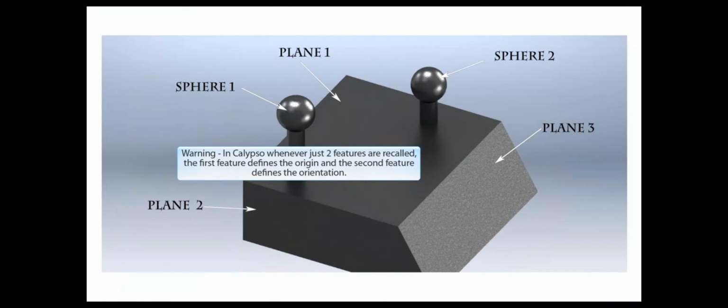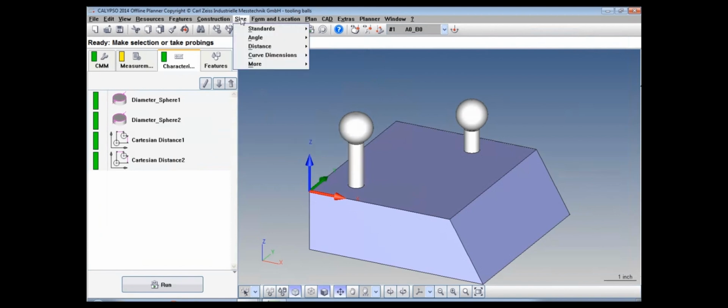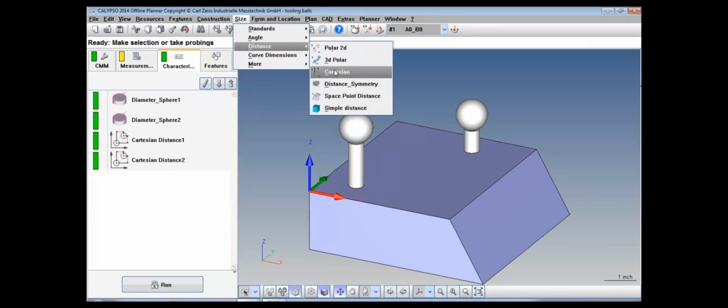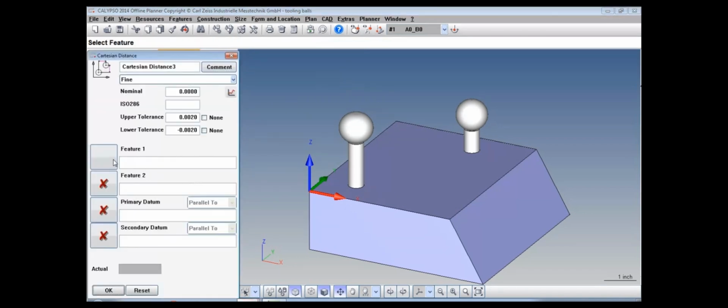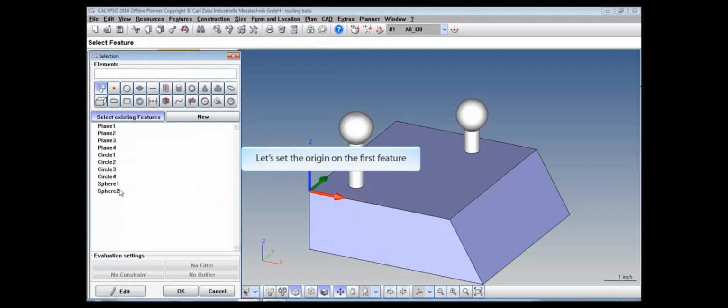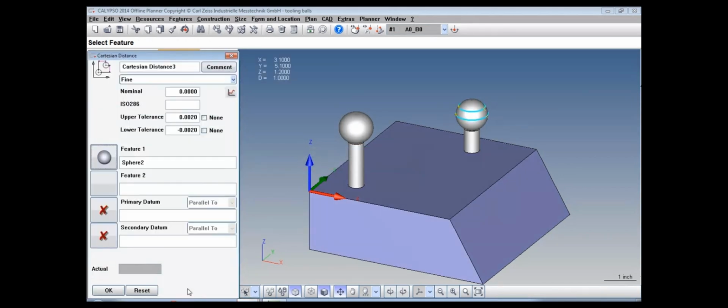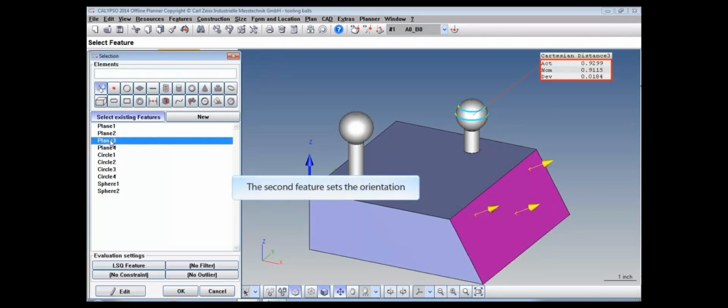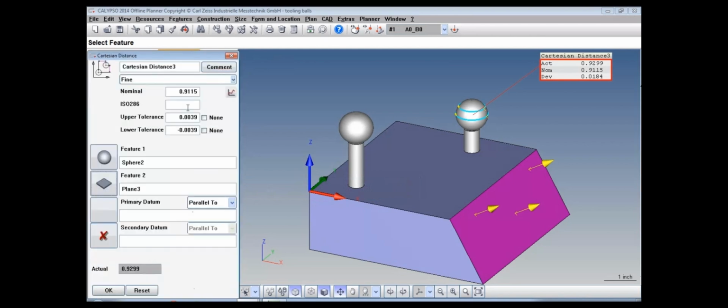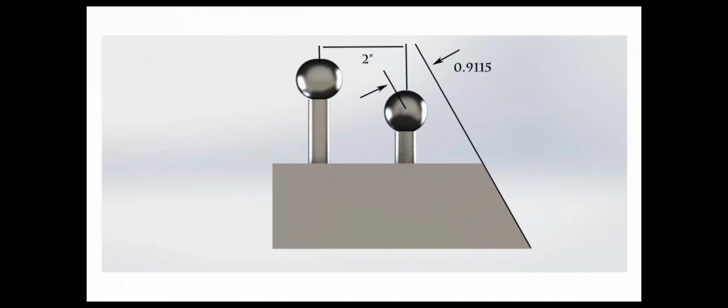In Calypso, whenever just two features are recalled, the first feature defines the origin and the second feature defines the orientation. Now let's look at that concept. First, let's set the origin on the first feature, sphere number 2. The second feature will set the orientation, and that will be plane 3. Using this method, we get the distance normal to plane 3.